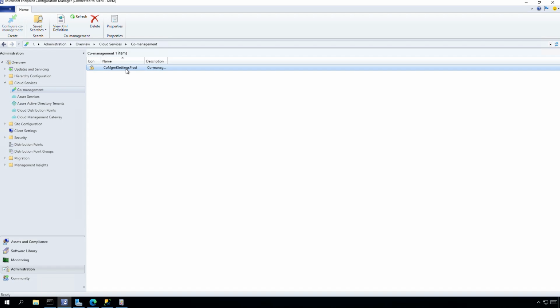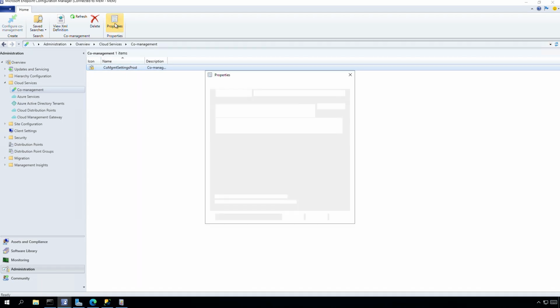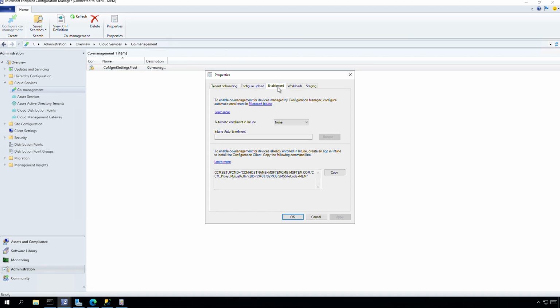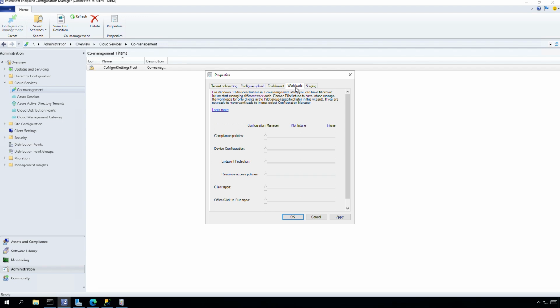Now I'm ready to configure co-management auto-enrollment, and I begin by going into the co-management properties in my previously onboarded site. I go to the Enablement tab, and here I'm going to specify automatic enrollment into Intune. I'm ready to enroll all of my devices, so I set it to all. Earlier, I talked about immediate cloud value, so I'm going to go set some workloads.